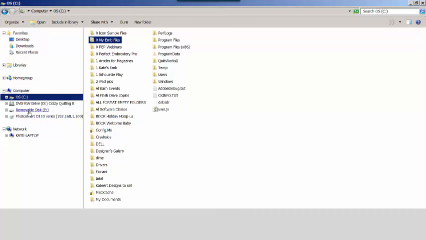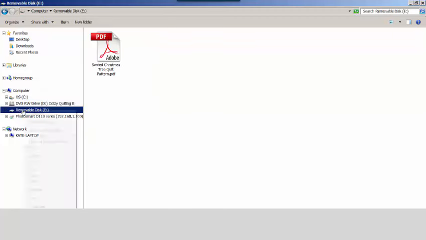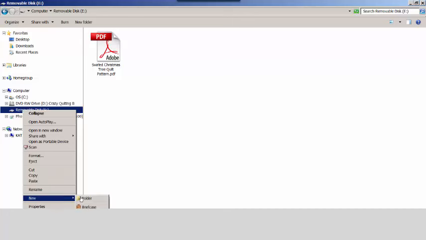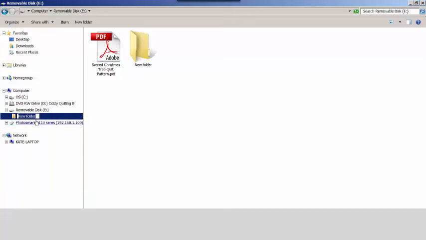Let's do that. My machine shows the removable disk or flash drive as E. Right-click on the flash drive designation, come down to New, Folder. We're going to use our shortcut trick again with our 0 space, and I like to call mine Stitch Outs. Enter to end. In doing so, we have put our new subfolder right at the very top.